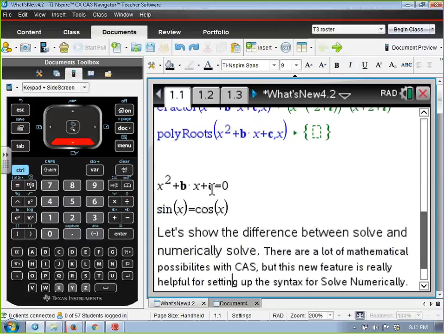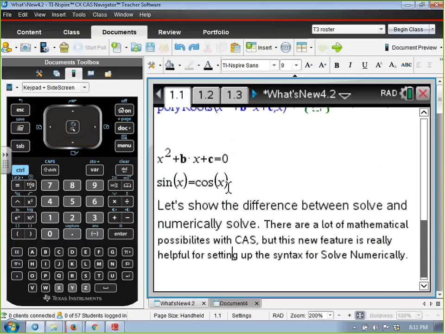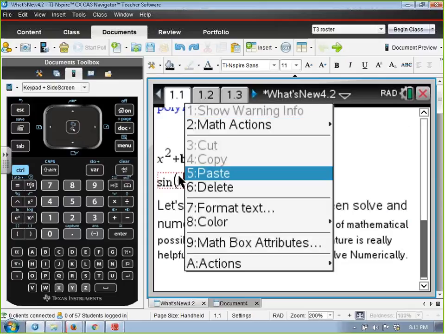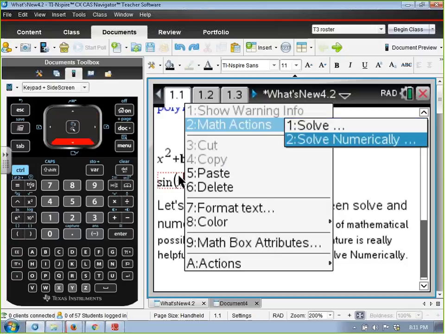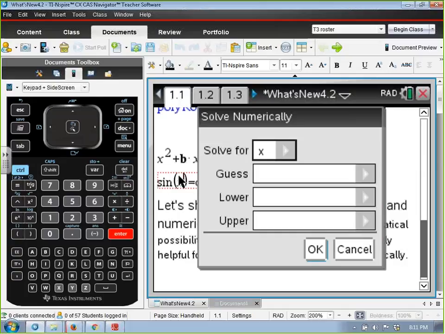Oh, here's a couple more to show the difference between solve and numeric solve. Yeah, so let's go ahead and do that. If I were to be in this math box and do that right click, you can solve or you can numerically solve. Everybody who has an Nspire can numerically solve. If you have CAS, then you can solve. So what's going on with numeric solve?